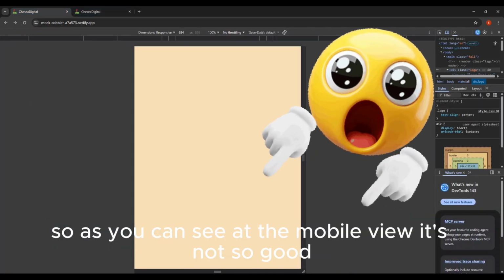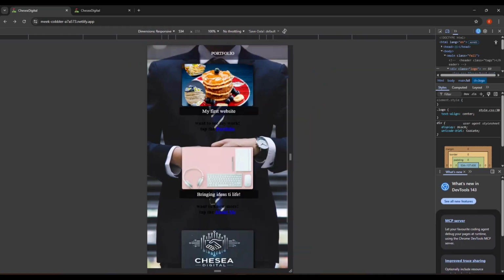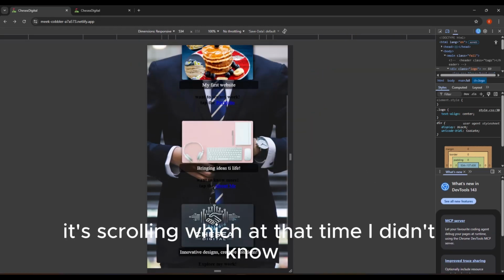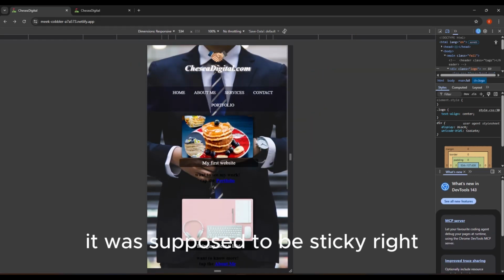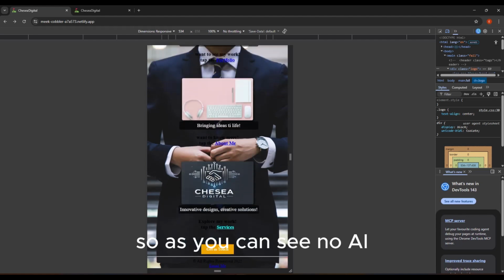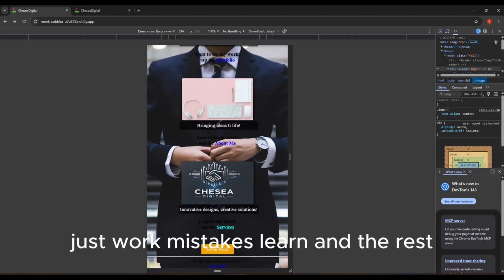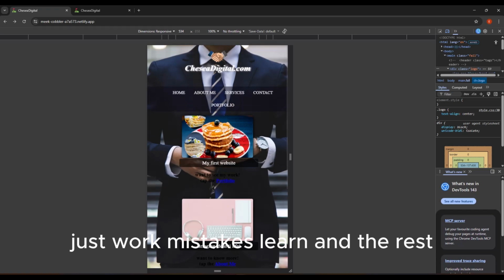So as you can see at the mobile view, it's not so good. You see, the nav menu is still the same, it's scrolling, which at that time I didn't know it was supposed to be sticky, right? So as you can see, no AI, just work, mistakes, learn, and the rest, which got me to this level.